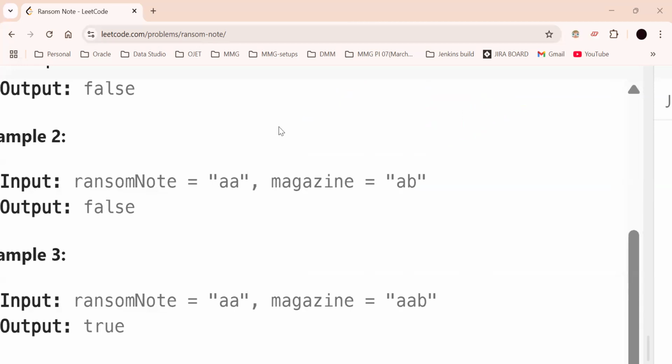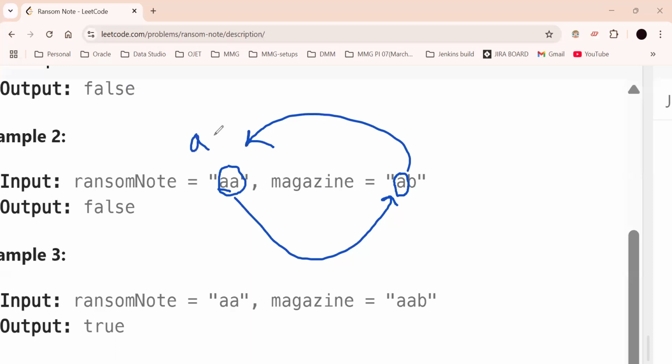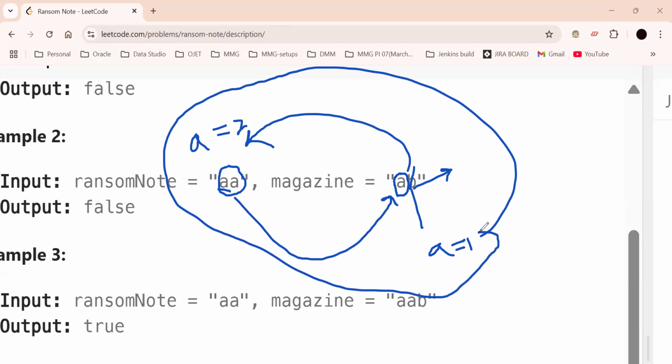Now let's take another example. Here we have AA and AB. We need AA, so do we have AA in the magazine? We have one A, but can we use the same character twice? No. We can use one character only one time. Here the ransom note has A two times, but in our magazine we have A only one time. We have B, but B is not useful here. So it is not possible to create the ransom note using the magazine, and we need to return false.